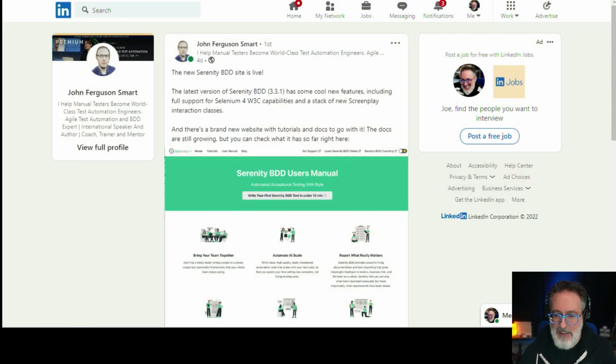Another must-know automation framework that you should know about is Serenity, and they also announced some new cool features in the version of Serenity BDD 3.3.1. This was posted by the creator of Serenity, John Ferguson Smart. The latest version of Serenity has some really cool features, including support for Selenium 4, W3C capabilities, and a stack of new screenplay interaction classes. The screenplay pattern is a very popular pattern. I've heard from a lot of people that it has really made their tests more reliable and easy to maintain, and they really perform better than page objects in certain instances. If you haven't checked it out, once again, I highly recommend you do.